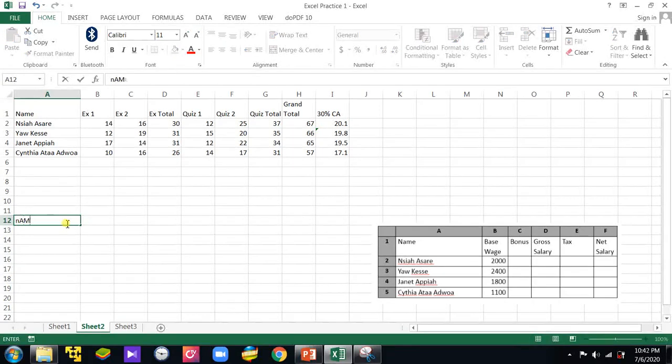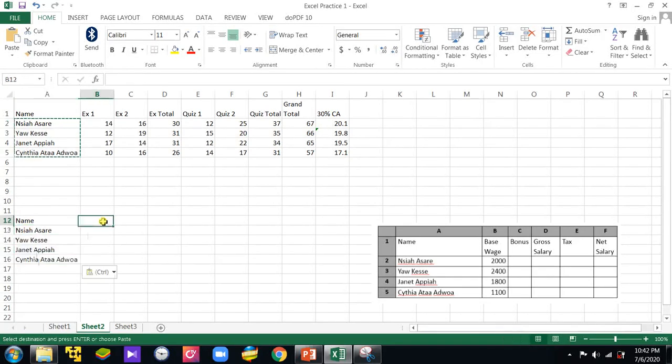So name here, name. Let me copy these names since they are the same here. Put the names here. I just selected, right clicked, copied, and then came down here and pasted it.